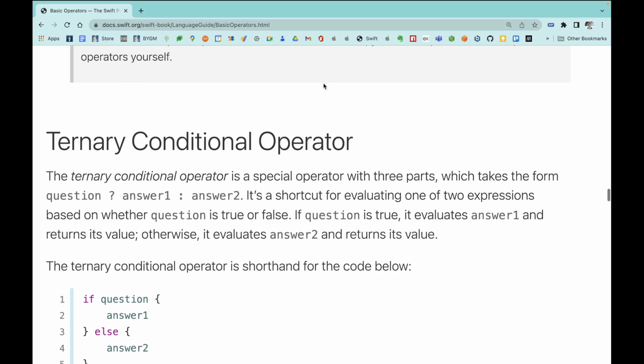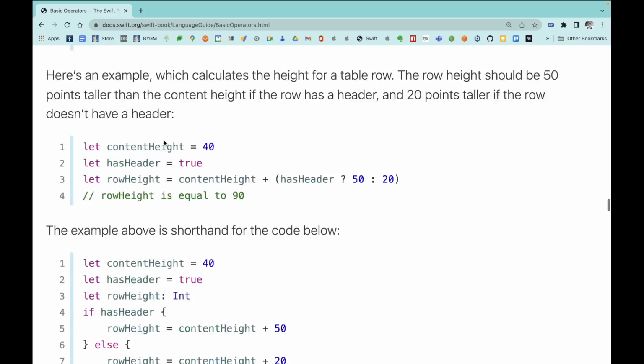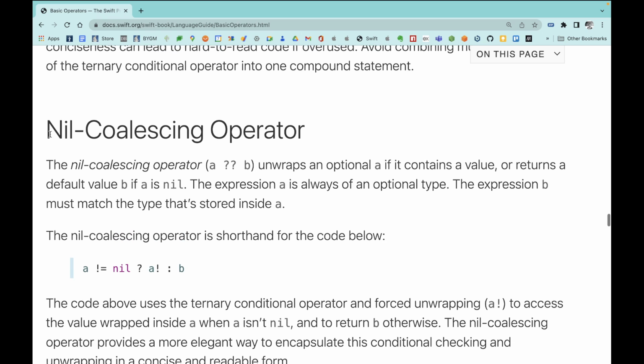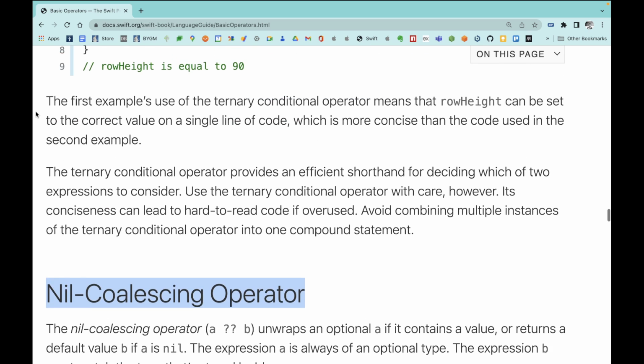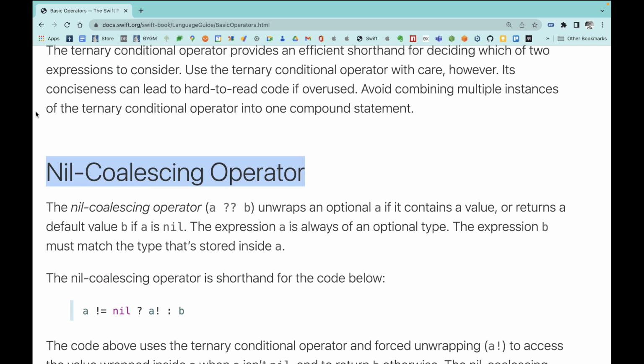In the previous video, what did we cover? The ternary conditional operator, and we came to learn some interesting things about it. And now we are here at the Nil Coalescing operator, and this is interesting because as I looked into it before this video, I came to learn that it's an addition to the ternary conditional operator. Pretty much that's what it is.